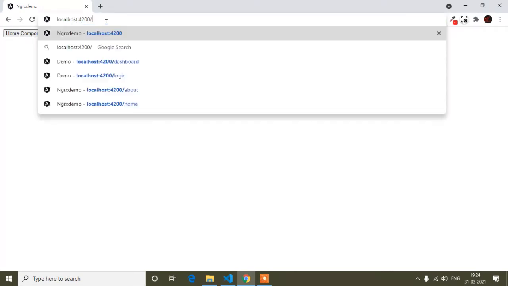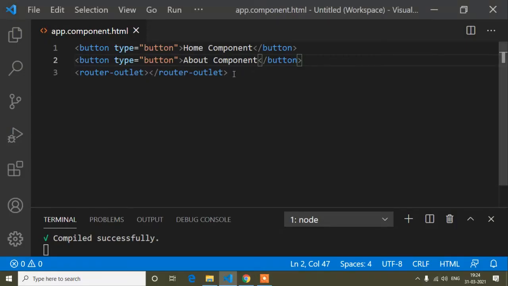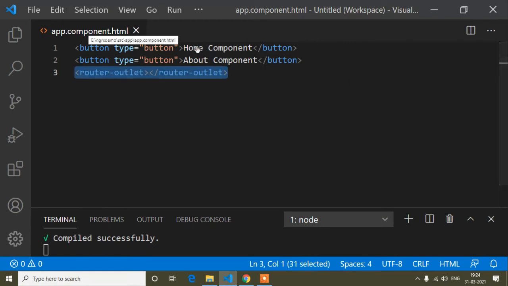Now if I write the home URL, it redirects to home inside our main component, that is the app component. Inside this app component there is the router outlet. That means inside this app component I'm getting all the components inside this router outlet.